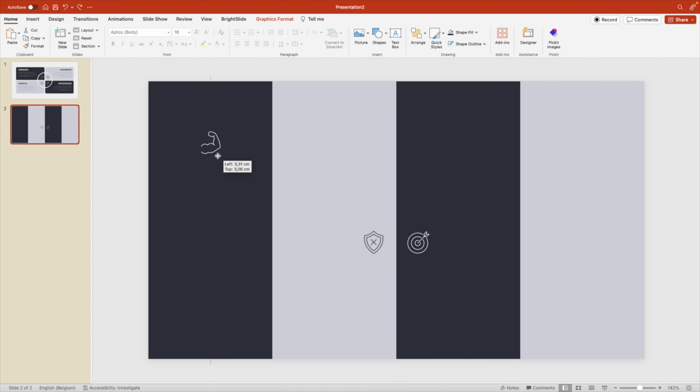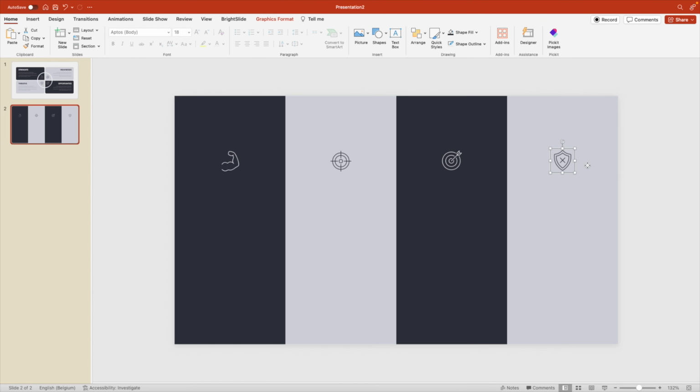Let's select the strength icon and position it on the left of the slide. Moving on to the weakness one, position it on the second part. O for opportunities is next, so opportunities, position it there. And then the last one, we're going to select the threats and position it in the center.